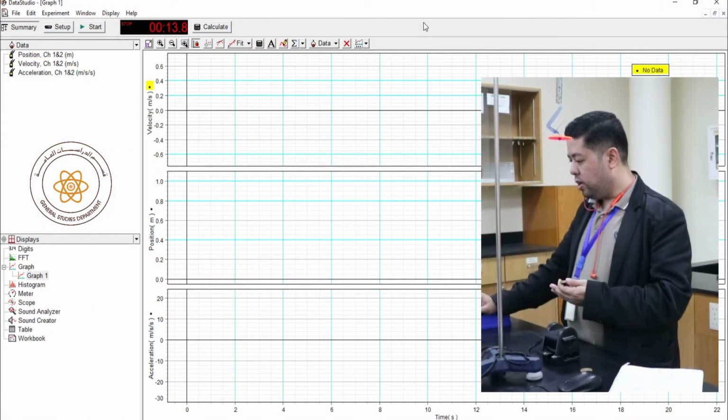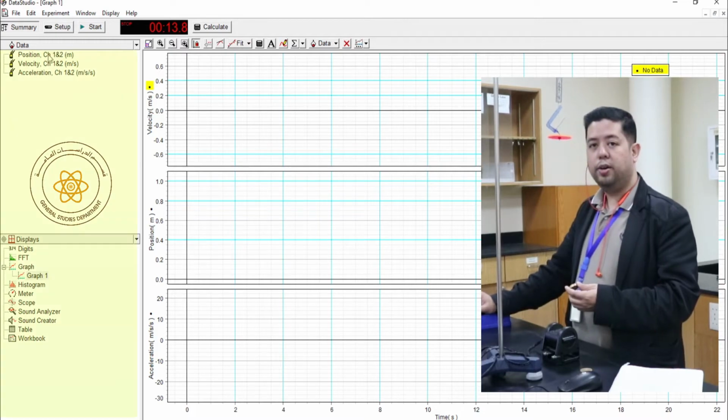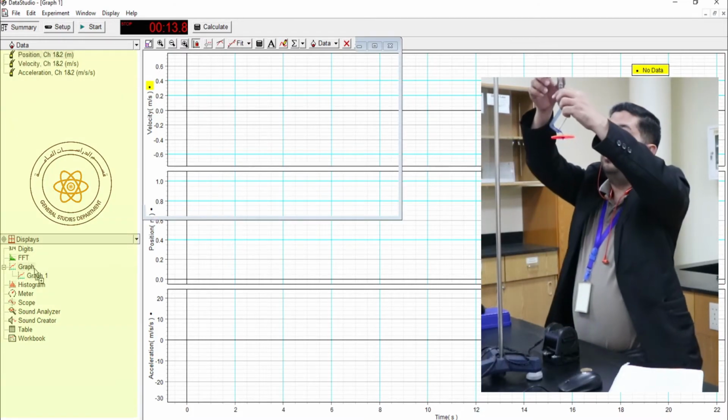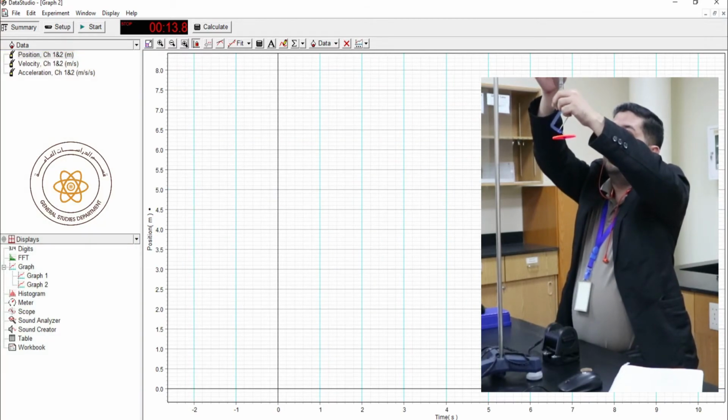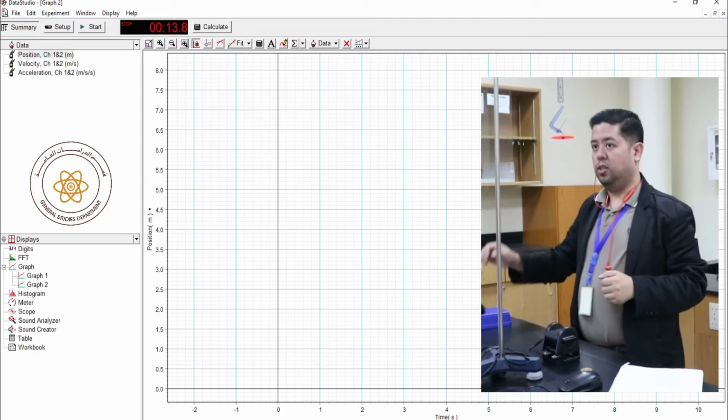In order to do that, we need the spring constant, which we can calculate from Table 1. So how do we do it? In our software, we are going to make a graph of position versus time. Then we are going to make sure that the spring is steady, as steady as we can.